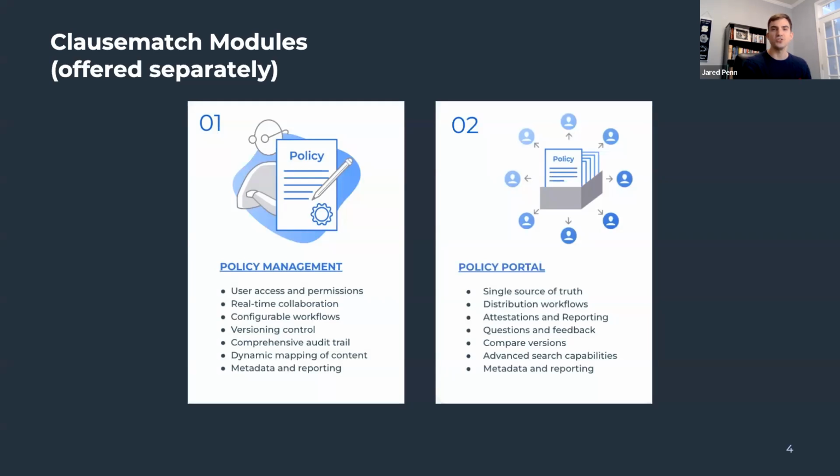We also have a policy portal. That's the post-publication of a policy. That is going to be the single source of truth for everyone else in your organization for published policies. It also provides a great way to track attestations and has a lot of reporting capabilities. But again, today we want to focus on the policy management module. And with that said, I'm going to share my screen and we will get right into that policy management module.